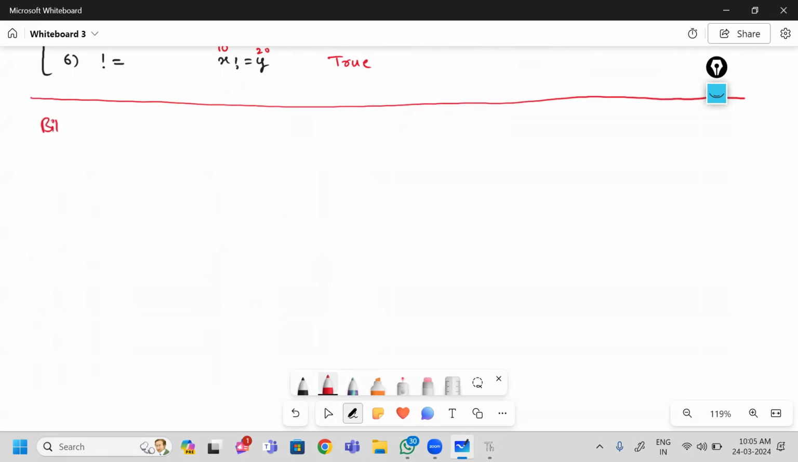Bitwise operators. So what are the bitwise operators present? The name itself says that these operators are performed bit by bit. So let us understand what bit by bit is and how everything will be performed.